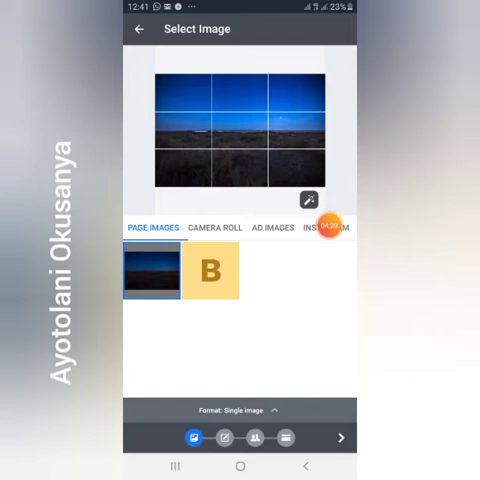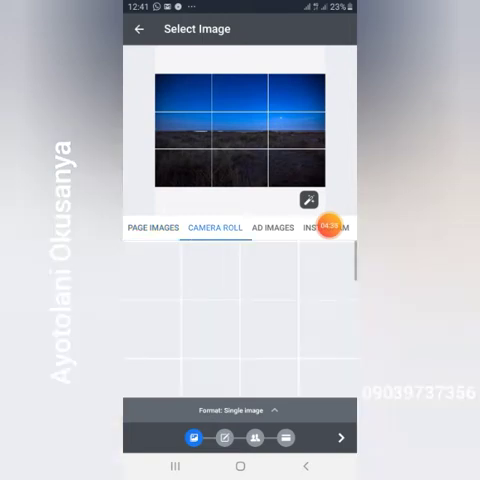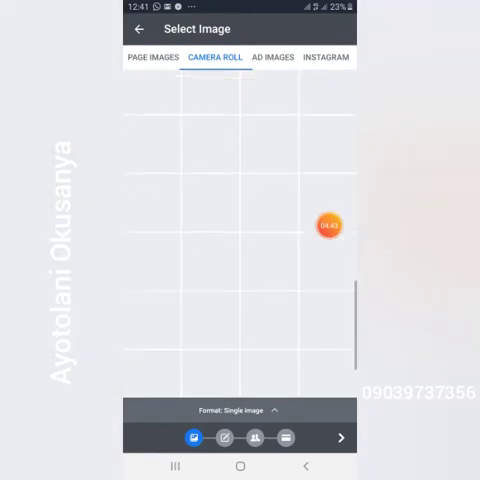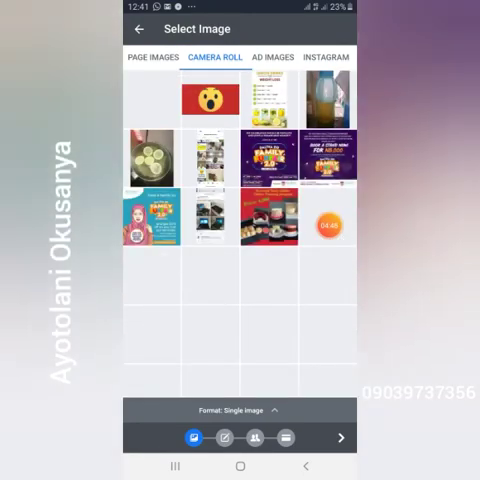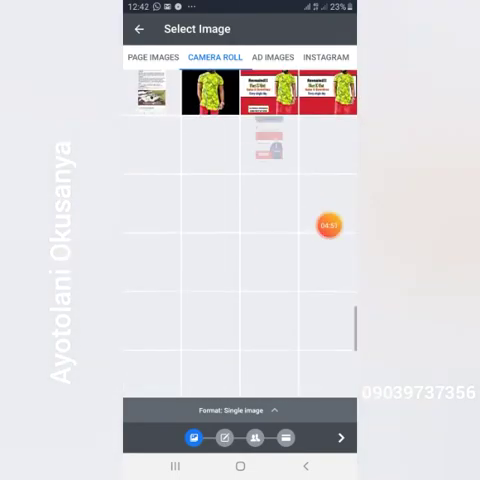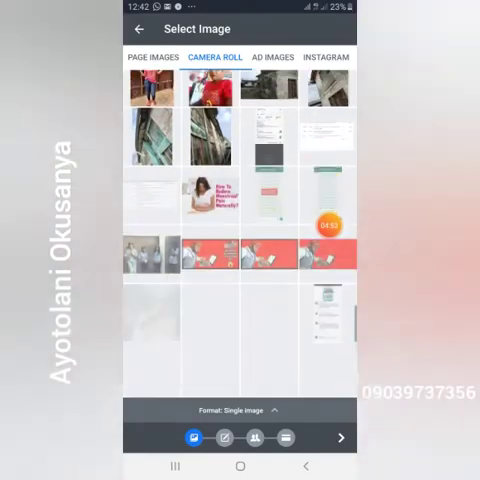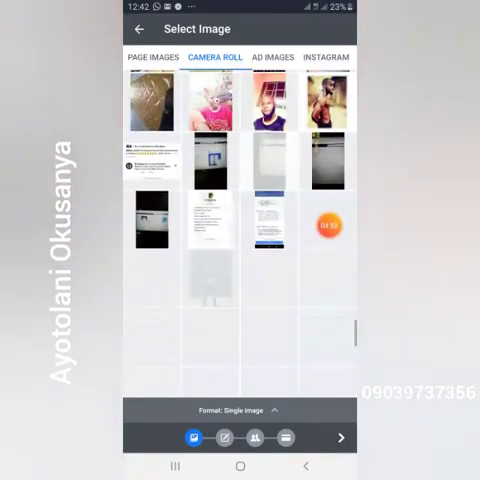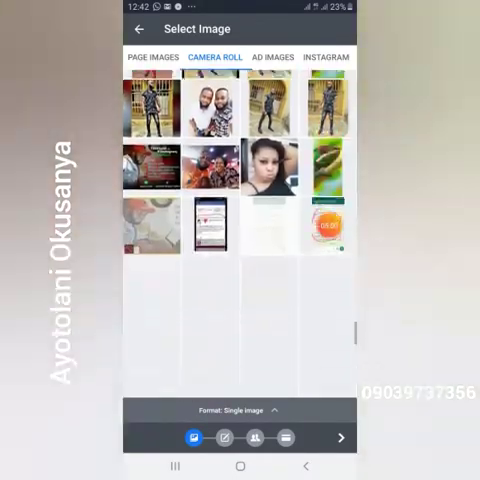So the next thing is, once you click on that, promote your page, you select an image. Click on camera roll. This is going to access the pictures on your phone. For the first time of using it, it's going to ask you for permission, so you grant the app permission to access your gallery pictures. Once you have an image like that, do you understand now?